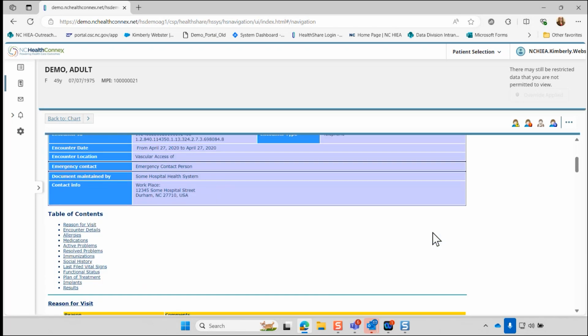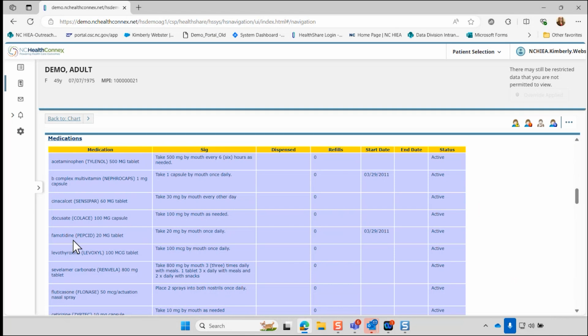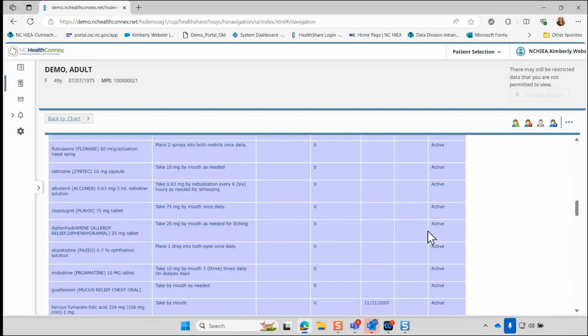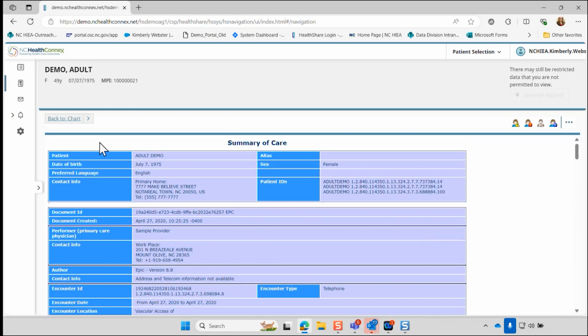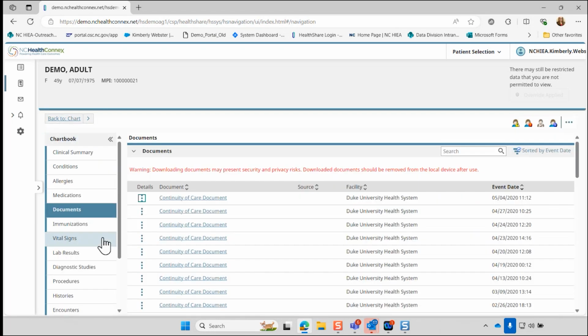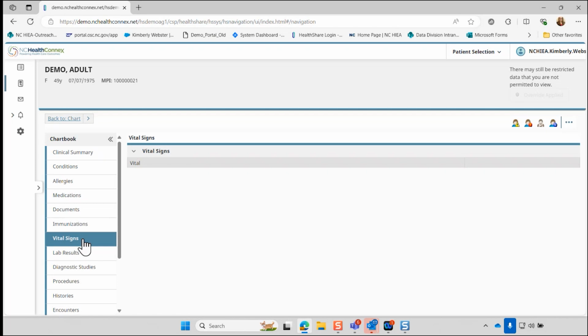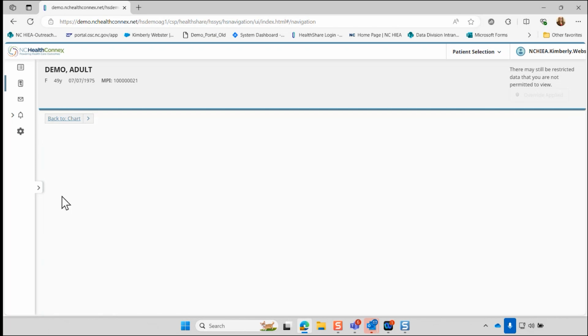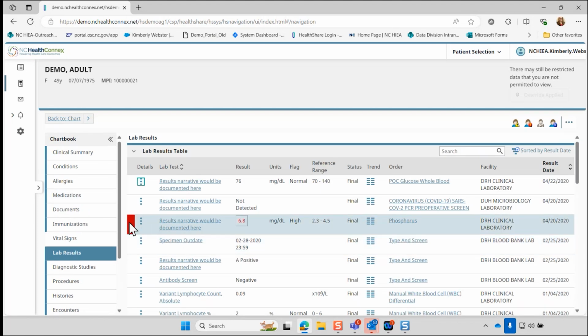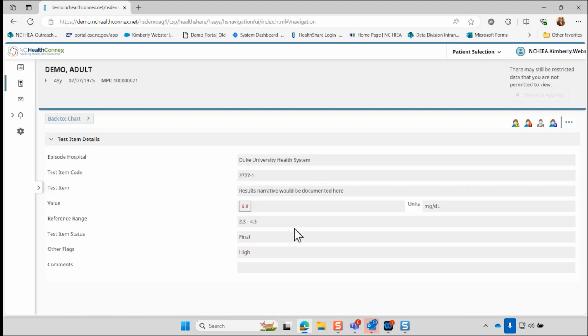For example, if you wanted to see which medications the patient received while they were inpatient, you can click, again, anything blue is hyperlinked. You can click on medications. It will take you to that section of the chart. So you can see if any medications were changed while the patient was in the hospital. Vital signs, you may or may not see any data in this field. It depends on how we get it. Lab results, anything that's abnormal will be in red. And you can click on that individual test result to get more information.